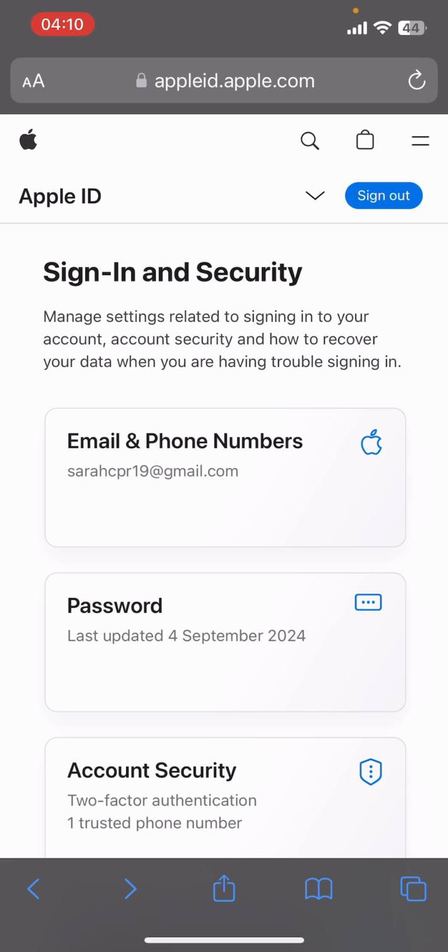First of all, open your preferred web browser, then type in appleid.apple.com. Once you do that, go ahead, give your credentials, then sign in to your Apple account.